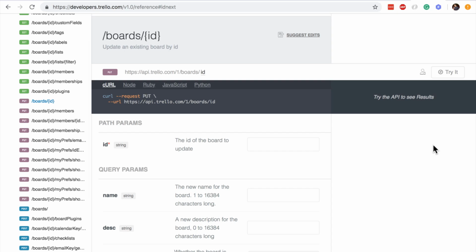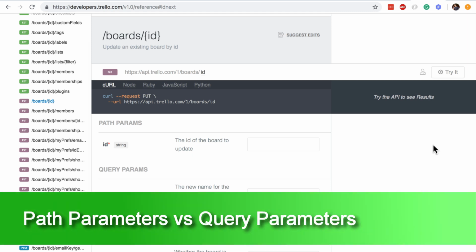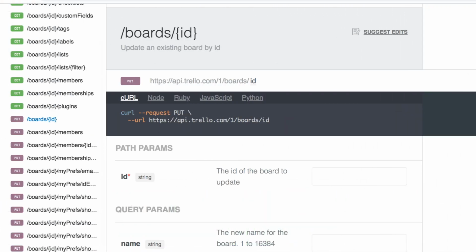This is Valentine, and in this video I wanted to clarify what is the difference between path parameters and query parameters. Right here I have the Trello documentation opened, and I'm using the board's endpoint, and in this case I'm trying to do a put request, so to update something regarding a board on Trello.